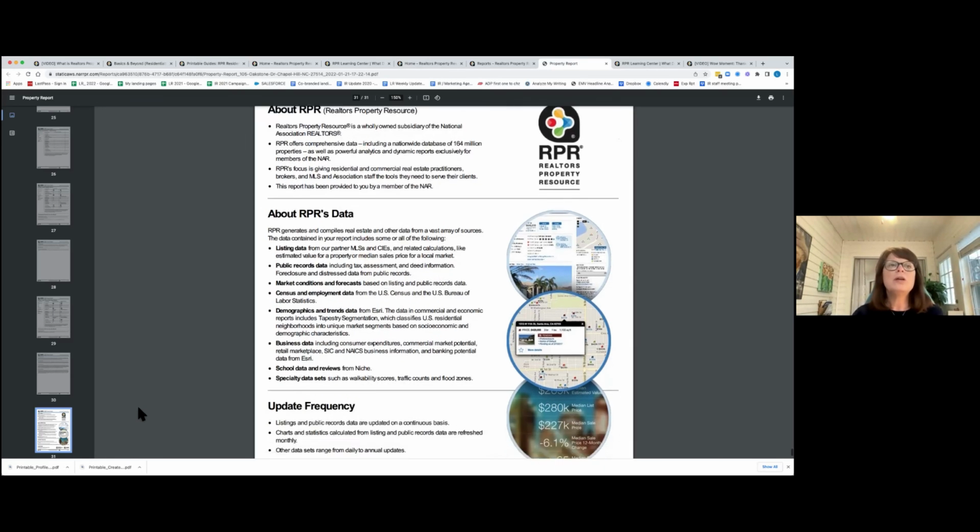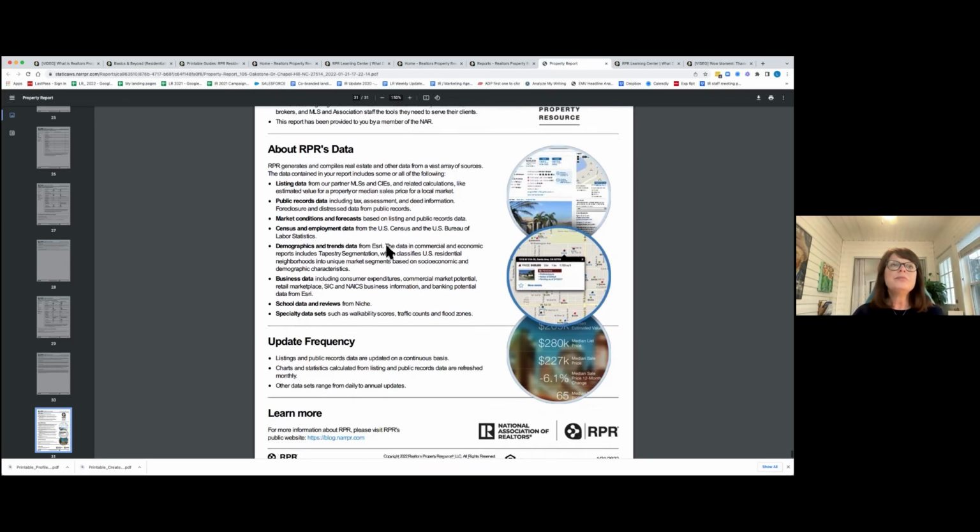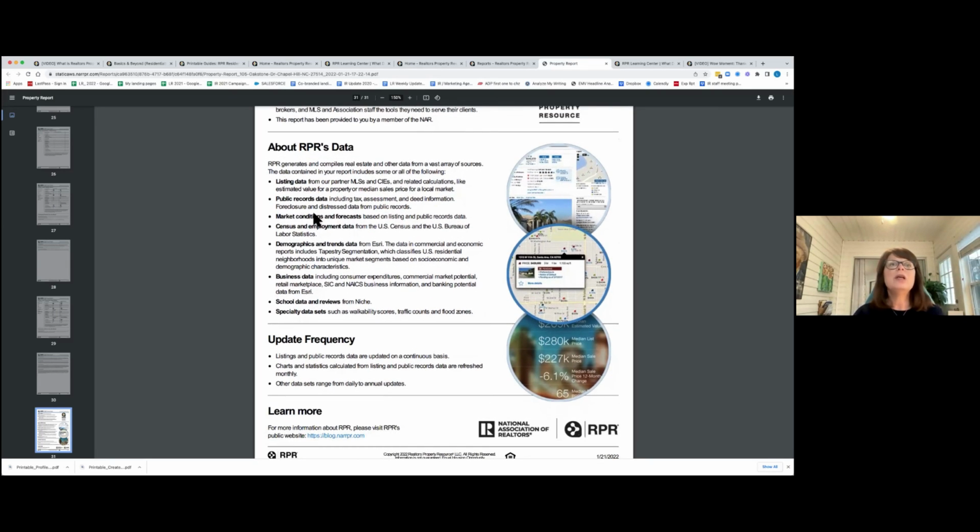So here's where, for example, the listing data comes from MLSs and CIEs. That's where we get it from, and that's how we draw our estimated values. Public records data, right? Market conditions and forecasts, we get those from listings and public records data. The census and employment data is really big for us. And in the last year or so, there were super delays on it. People were calling and we were saying, gosh, we have no control, but it's really important data. So I believe it's just been updated in the last 2 months.